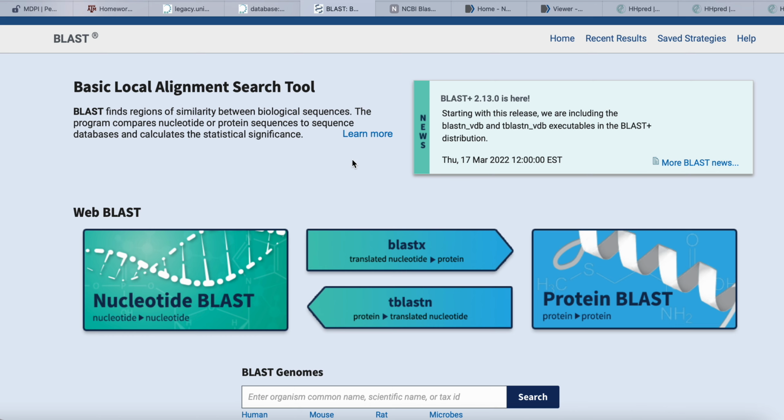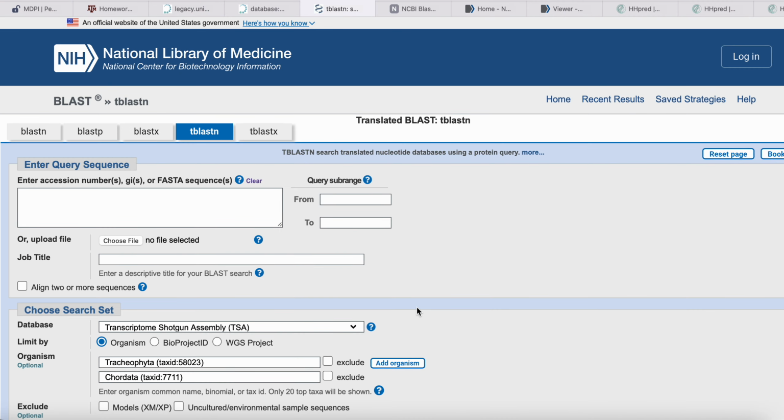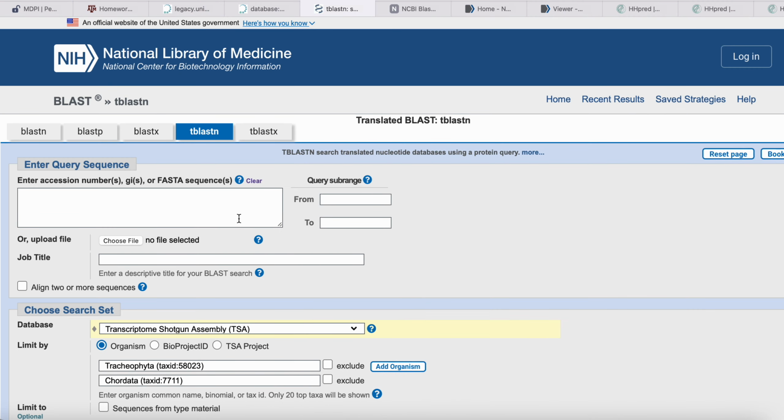Here we go. Here's BLAST. The link is in the instructions. You want T-BLAST-N. It's this guy right down here. There we go. T-BLAST-N. The best blast of them all. There's a search box right up here where it says enter query sequence. Bam. You paste your sequence.